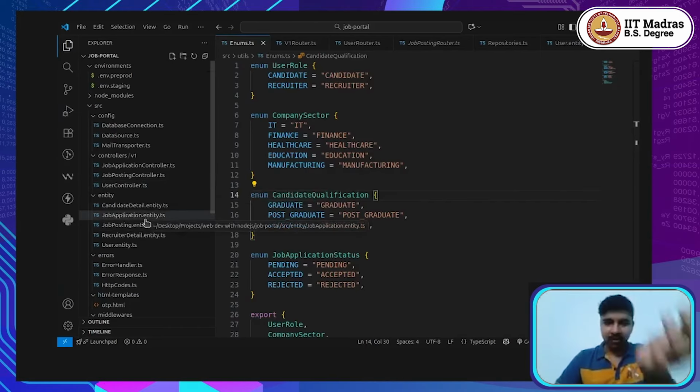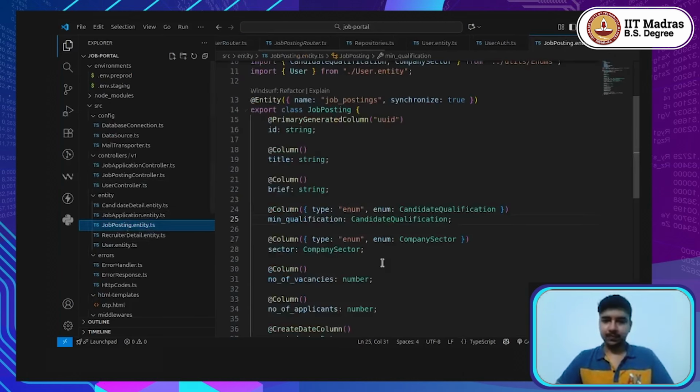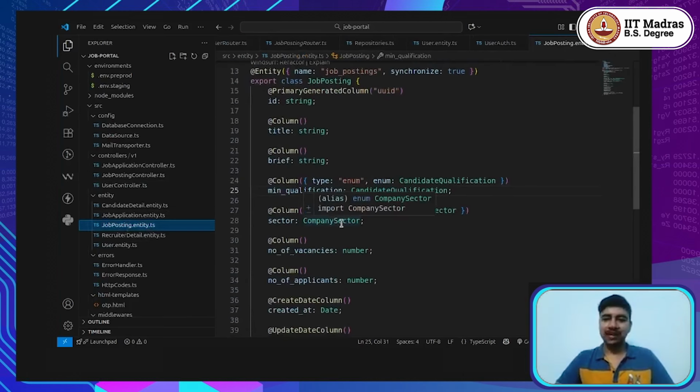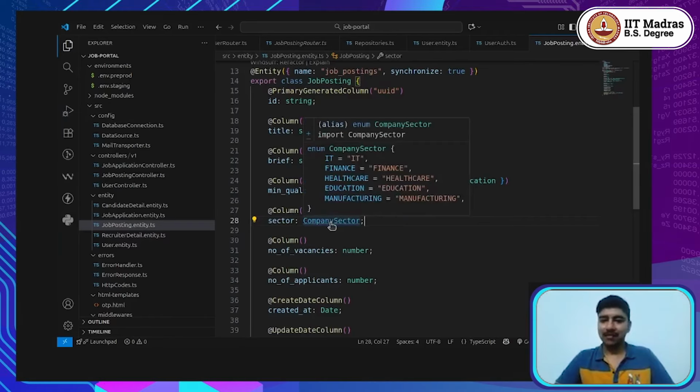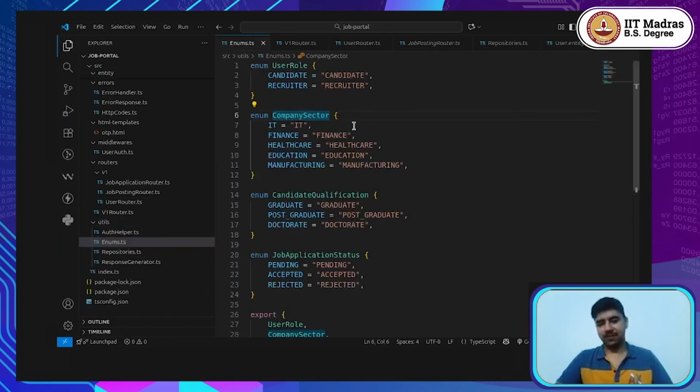And then we have the sector. Sector is something that the recruiter also gives as information while signing up on this platform. But there may be scenarios where a recruiter might want to hire for positions that might not directly correlate with the core sector of the company. So that is why in the job posting as well, I have added this sector.